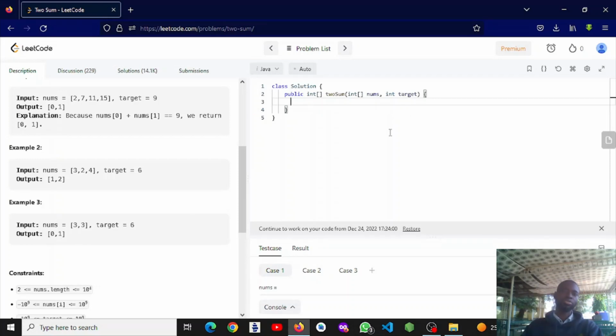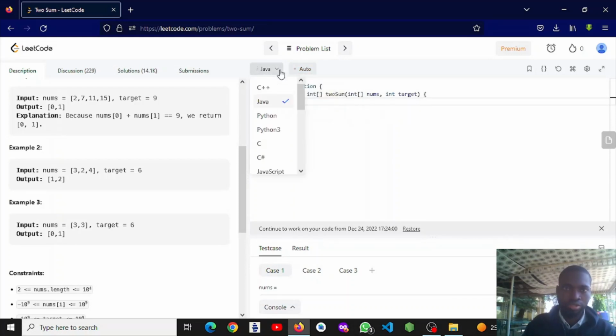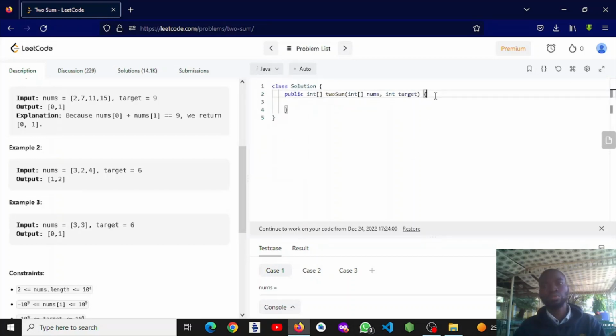So let's go to the question and solve it. I'm using Java to solve this question. You can use any language. You can use Python, you can use C#, but I'm satisfied with Java. Now let's go. The first thing for us to do when we're solving this kind of problem is to create a hash table. The first thing we need to do is to create a hash map. You get it now?